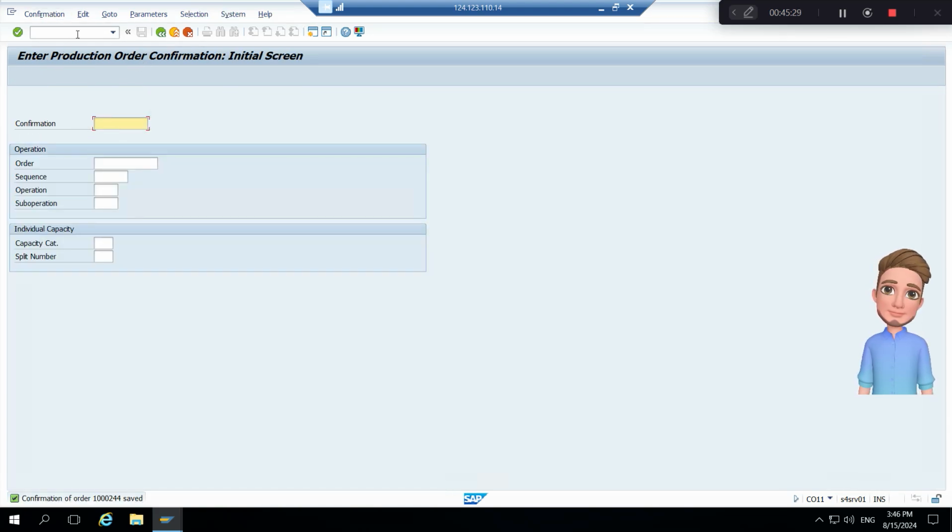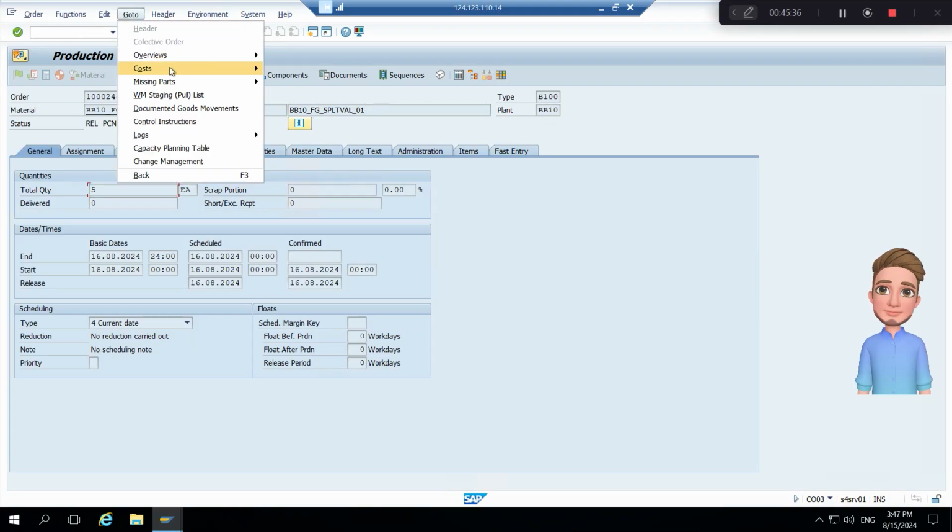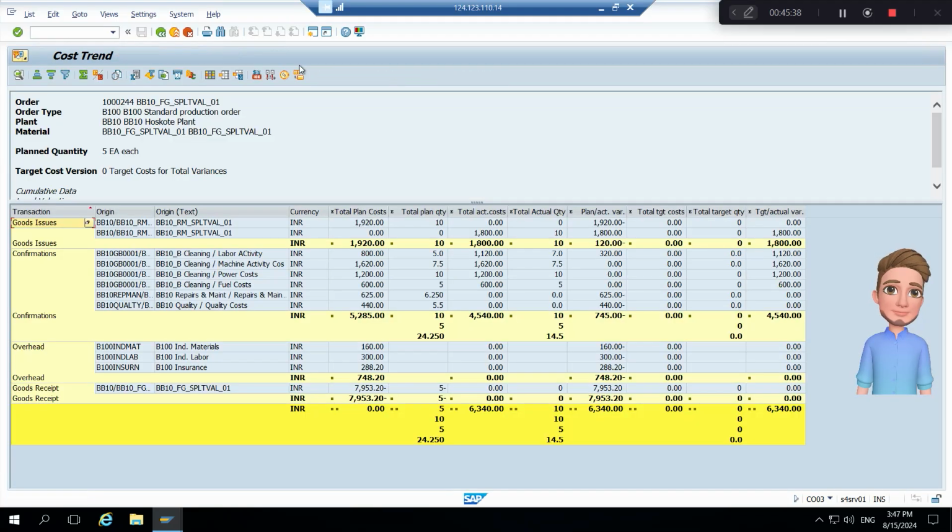Go to cost and display now. /n CO03, order 1000244. Go to cost analysis. Can you see the activity has got confirmed?